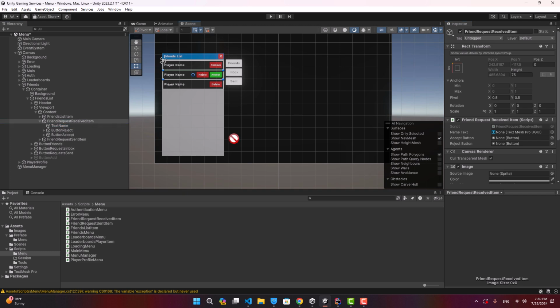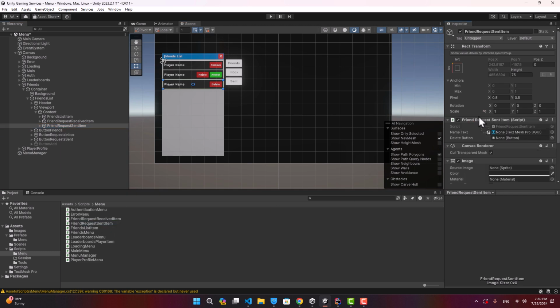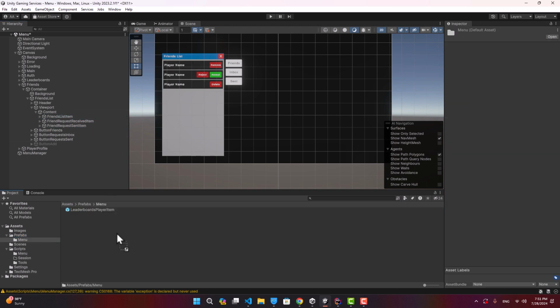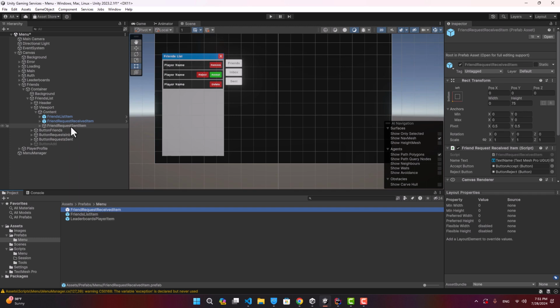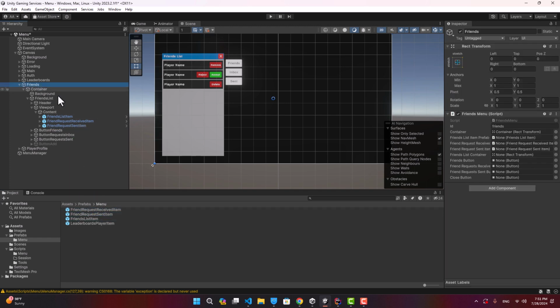And we can assign the name, reject, and accept buttons. So the next one is request sent. Here it is. And that's the name and the delete button. So now we can turn them into prefabs. That's the first one, the second one, and the third one. And we can assign them in the friends menu. That's the first one, that's the second one, and that's the third one. And that is the container.